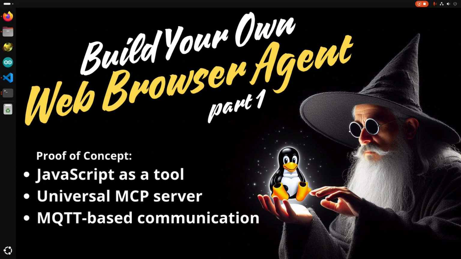First and foremost, I want my AI agent to primarily use JavaScript as a tool. In the web world, you can basically do everything with it. I'm also planning to create a universal MCP server that uses MQTT as a communication layer. This way, both agents can operate on the same MCP server, each with its own unique setup. I believe it will be an interesting experiment and could prove to be useful in future projects.